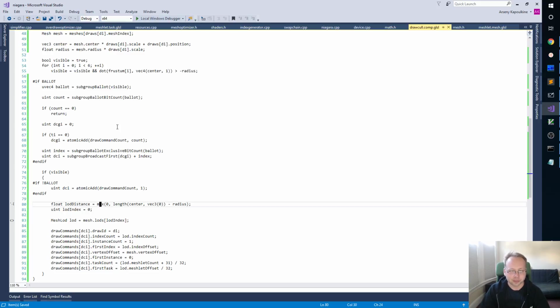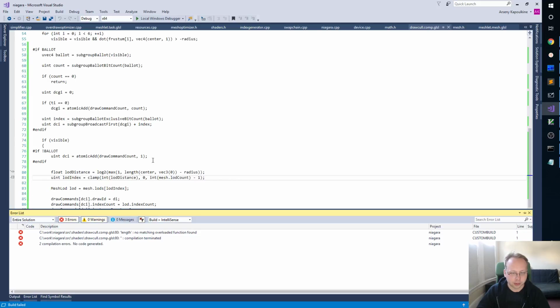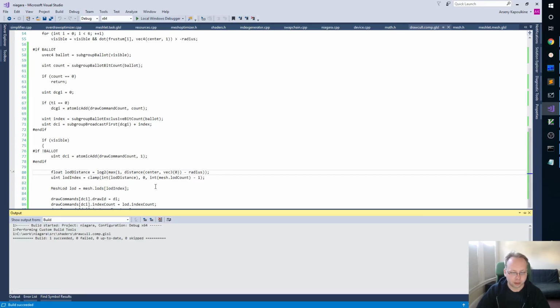Let's be super aggressive. Oh, hold on. I want this value to start at 0, so I guess let me start at 1. And then I want to do log 2, which will make it start at 0. And then I just want to cast this to an int, but I want to clamp this between 0 and mesh LOD count minus 1. And I guess I want to cast to uint. Yeah, I guess that's sort of what I want. Oh, it's not length, sorry, it's distance. Yeah, okay.